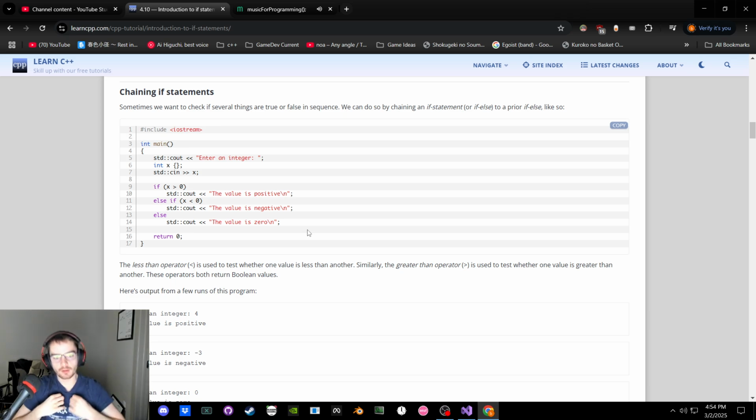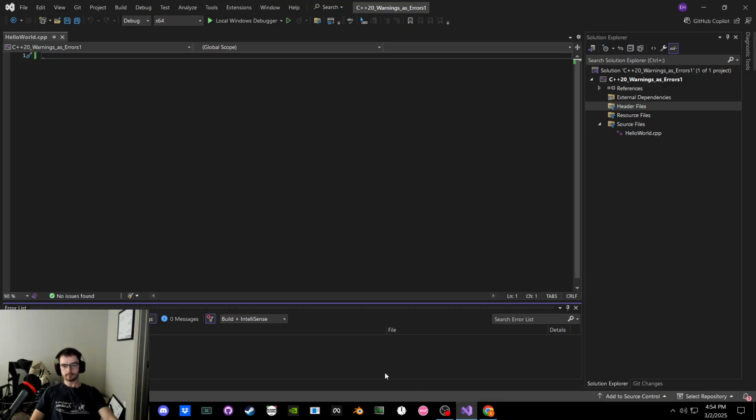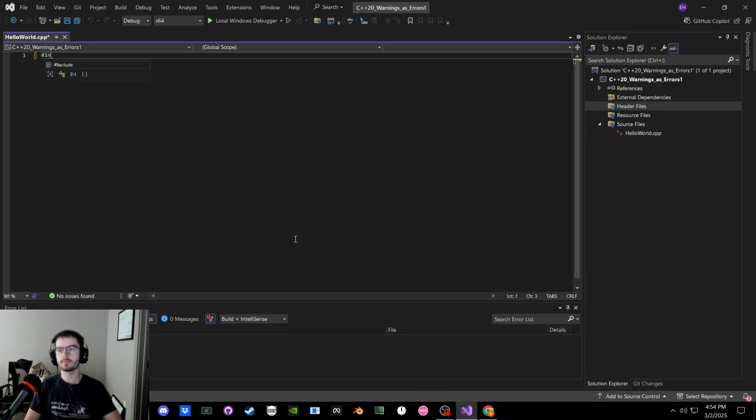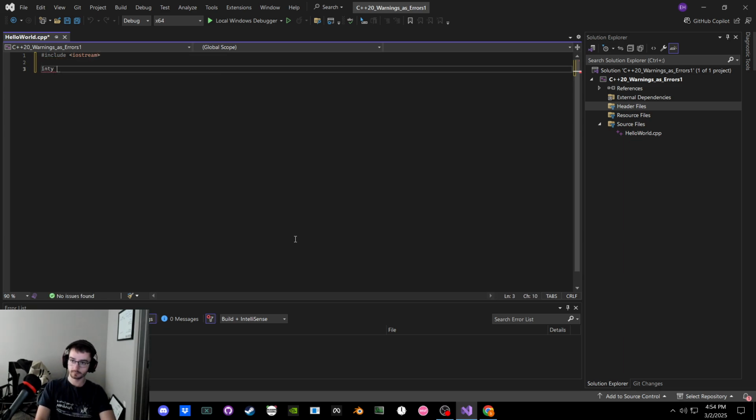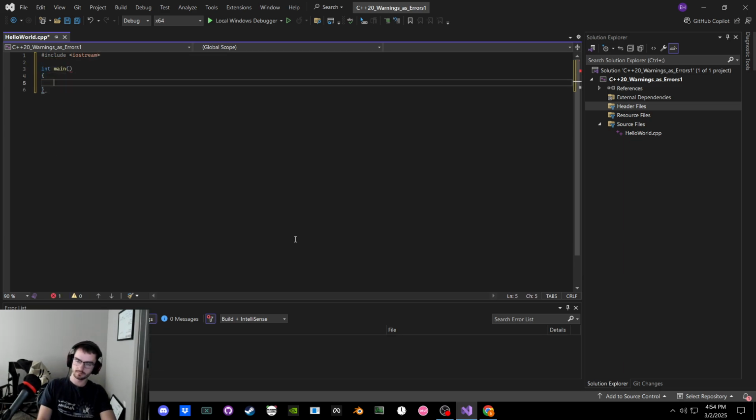Greater than and less than operators. They both return booleans. Okay, we need input. We'll just do int x this time.